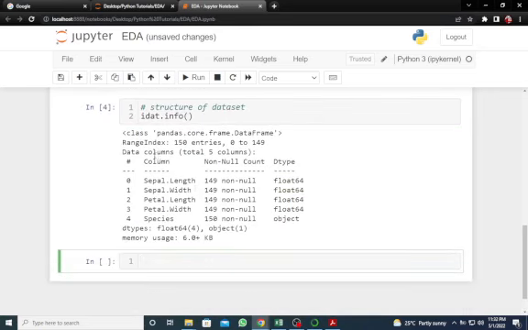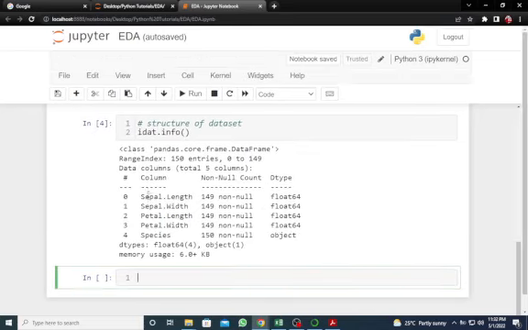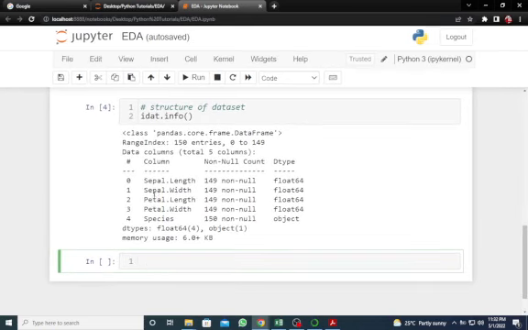So we can see that we have 150 entries, which basically means 150 rows from 0 to 149. We have 5 data columns. The first one, index 0, is sepal.length, and the data type is float, which is basically numeric. The same applies to the second variable, index 1, which is sepal.width, and the data type is float. We can also see petal.length and petal.width have the same data type, and the last variable, index 4, is species, and the data type is object.